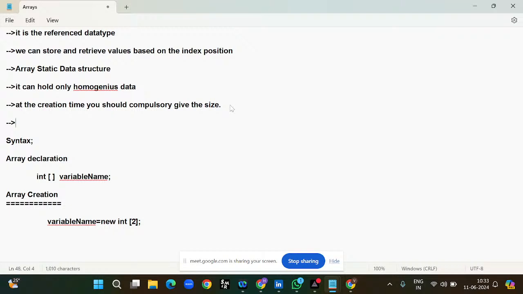You guys know the JVM architecture. If you create an object, objects will be stored in the heap area. So for arrays also, the JVM will treat them as objects and give the memory in the heap area. You guys clear with this point? So arrays will be stored in the heap area.